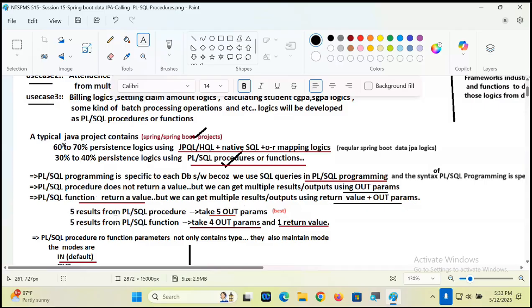Five results from a PL/SQL procedure take five out parameters. Five results from a PL/SQL function take four out parameters and one return value, because a PL/SQL function returns a value. If you want more than one result, for N results you take N minus 1 out parameters and 1 return value. This is what we have to think about now, my dear.